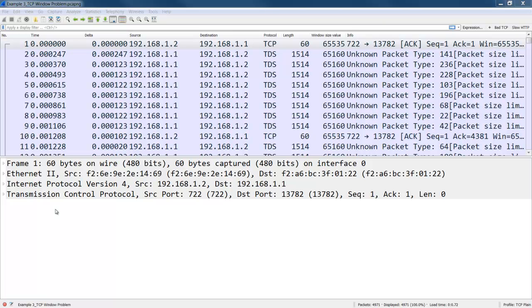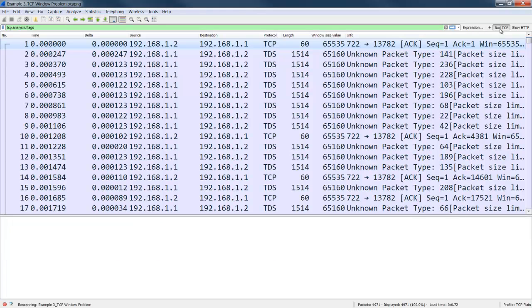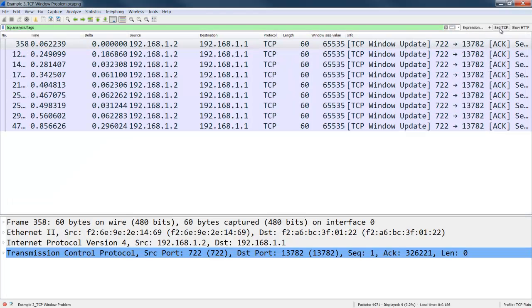So right away, when we open up this trace file, we can see our bad TCP button. Let's go ahead and click that. Right away, we can see window updates. Now what a window update is, it's when the receiver of data, or whoever sent this packet, is telling us its window size has just increased. It's gone from one value to a new value.